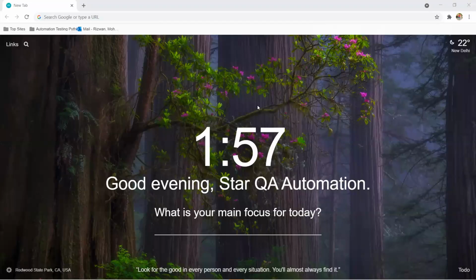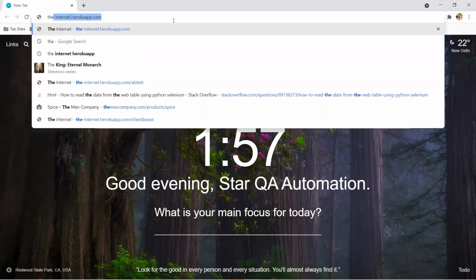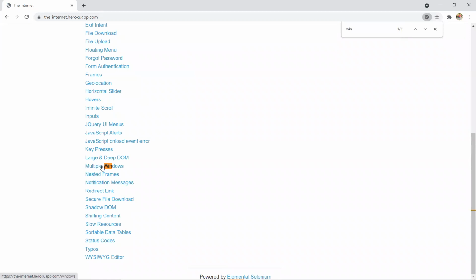Hi everyone. In this video, we will be looking at how we can close a browser instance. Also, we will be looking at the difference between the driver.close method and the driver.quit method. So the application is this, and here it has multiple windows.